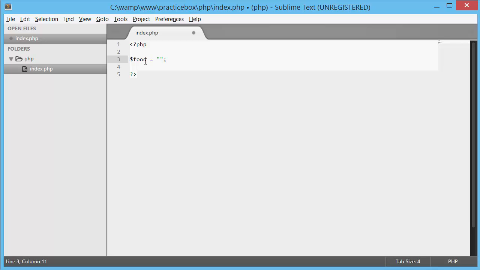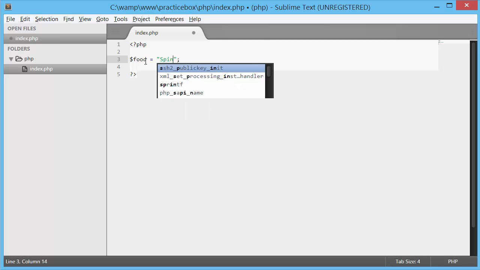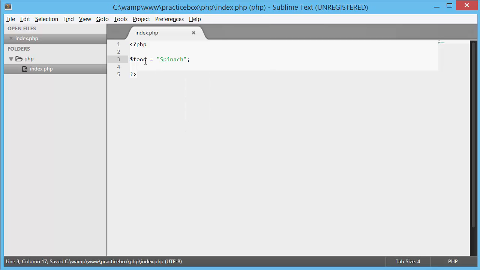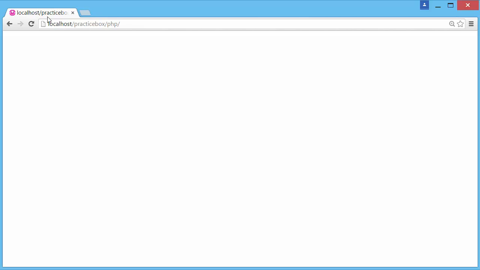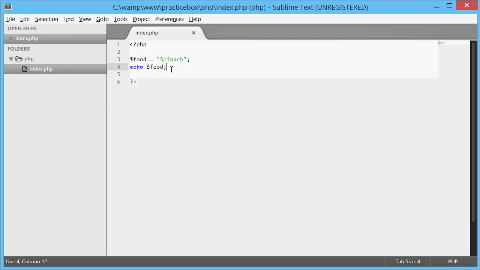So now let's just type into this. It can be anything, Spinach, so maybe it can be something like that. What we can do with a variable is output it to the screen. Let's take an example, echo food, and now check it on the browser, click refresh, and we find Spinach. So that's how we can use a variable.